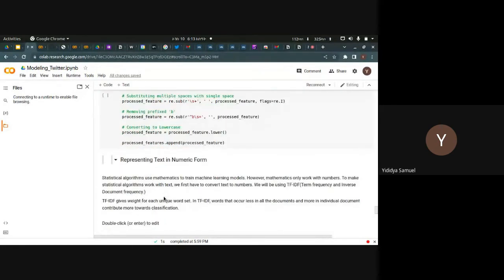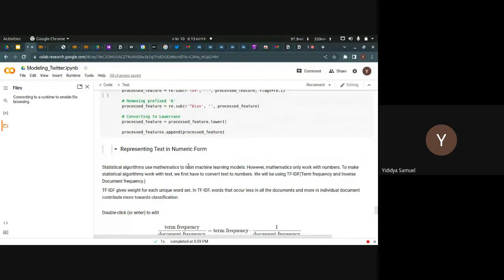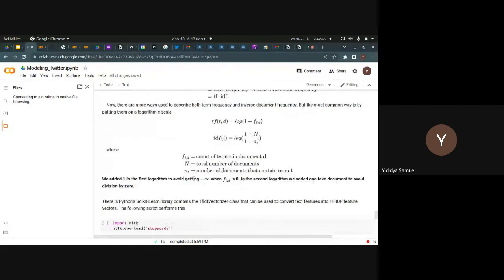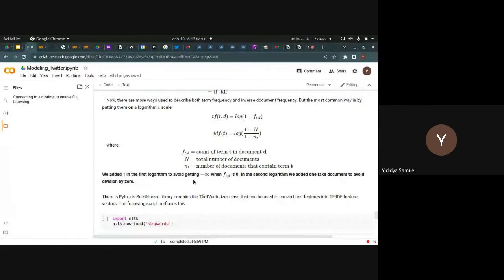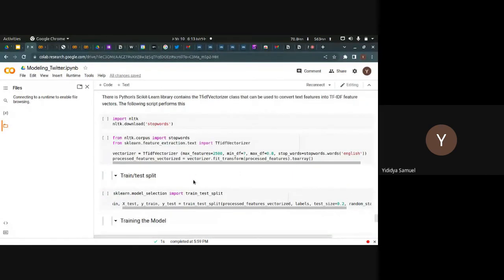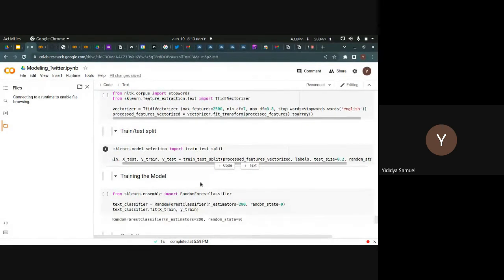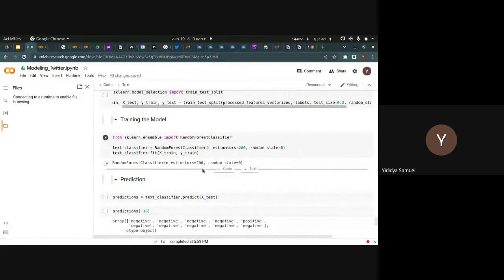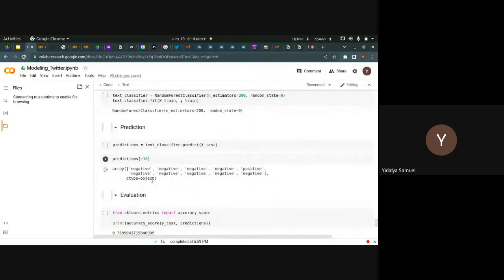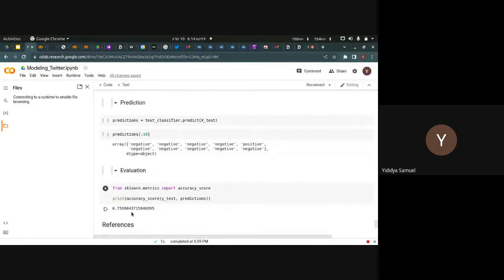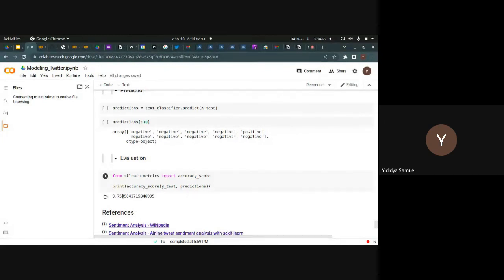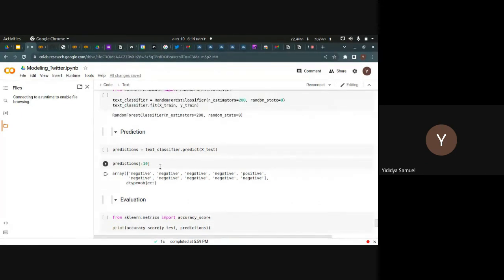After reducing them to the root form, we are going to represent them in numeric form. Here we've used the TF-IDF model to create a bag of words, which will also include the weights of each of the words that we have seen earlier. And finally, we'll split the data into train and test sets, and we can use different types of machine learning models to create the sentiment analysis model. And finally, you can predict if a tweet is negative or positive, and we can also evaluate that result. For this, we have got about 75%.